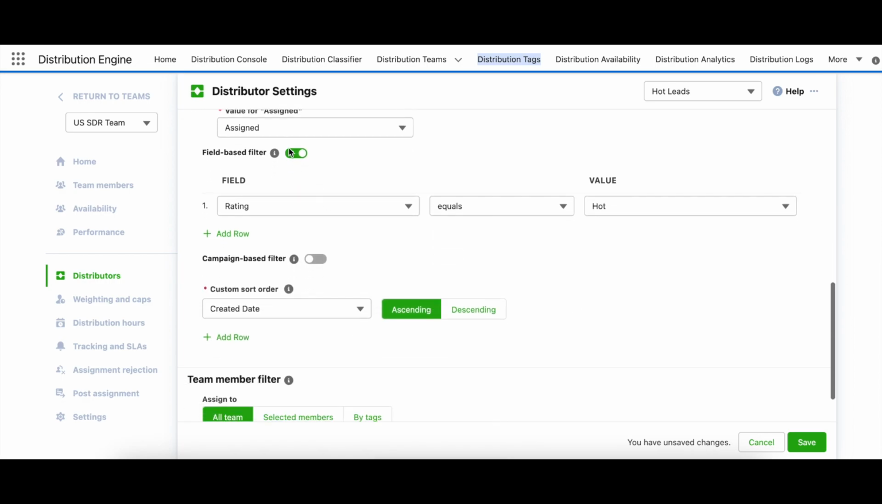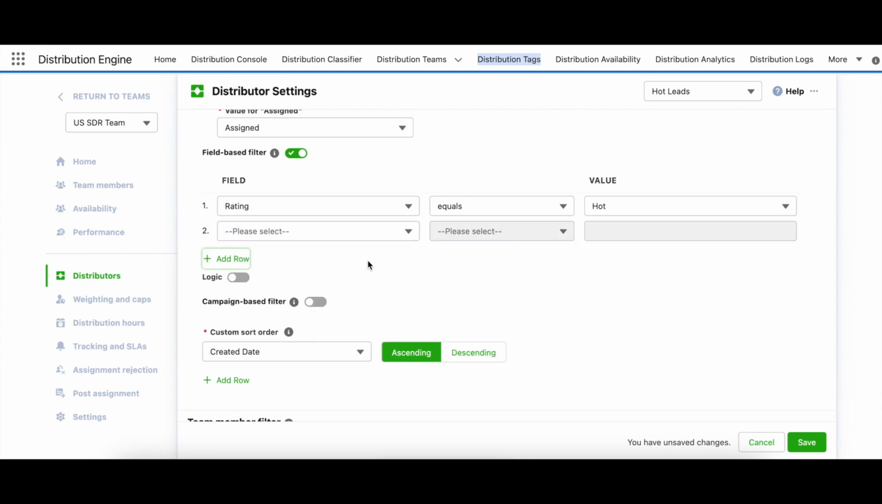Then we come on to the field-based filter. This is where we can start setting up the criteria for which leads we want to pick out, in this case from the Salesforce queue for this particular distributor. And you can start building that criteria up. We've kept it quite simple for this one. We're just interested in hot leads. So we're looking at a field called rating on the lead. If rating equals hot, only those hot leads will be distributed from that queue. You can add additional rows or filtering criteria depending on how complex or simple your setup needs to be.